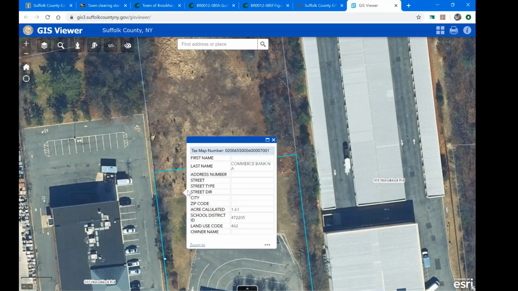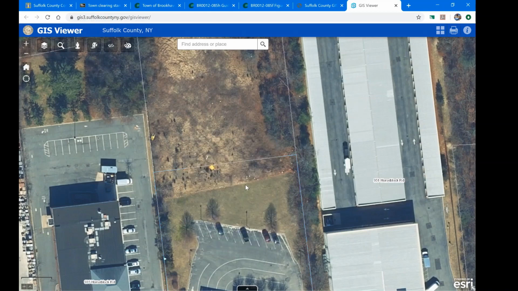Nope, that one doesn't have it. Okay, so this parcel is 1.6 acres, which is greater than the 65,000 square feet required. Right, 65,000 square feet divided by 43,560 is 1.49 acres. This is 1.63 acres. So it meets that requirement for the banks.